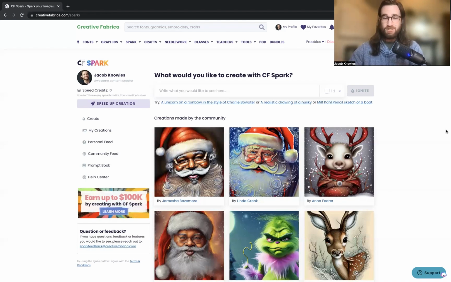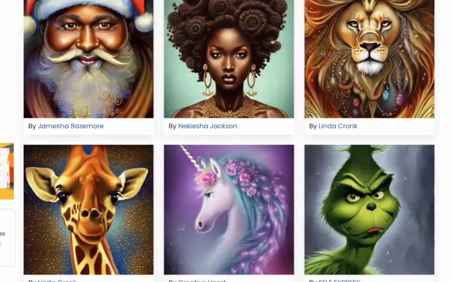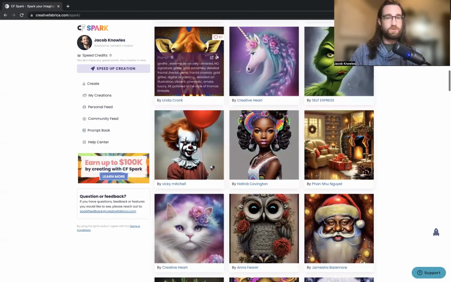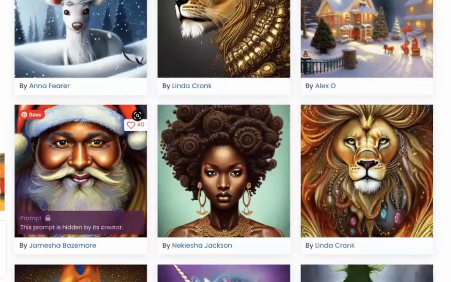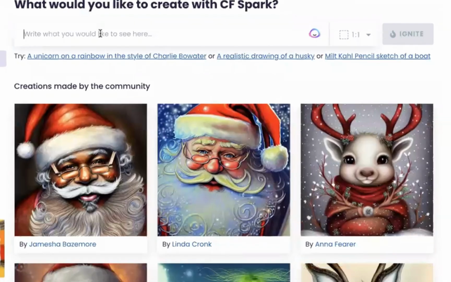Last time we were using Midjourney AI, but this time we're going to be using Creative Fabrica Spark, so let's dive right in. Every AI art generator is going to be a little bit different. I've used Midjourney, DALL-E, and a few other ones that weren't quite as good, and now here is CF Spark. So let's try our first prompt and see what we get.